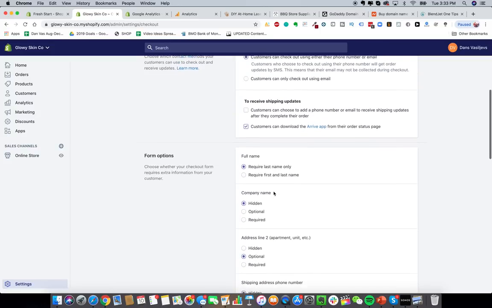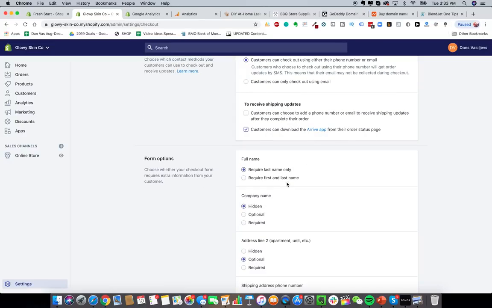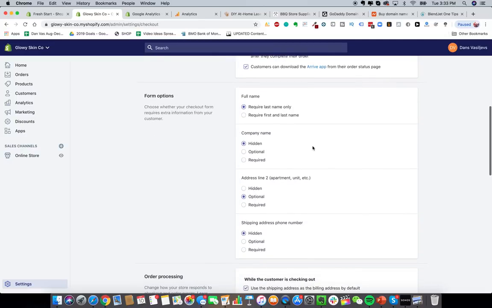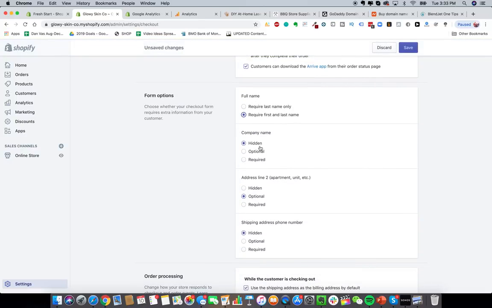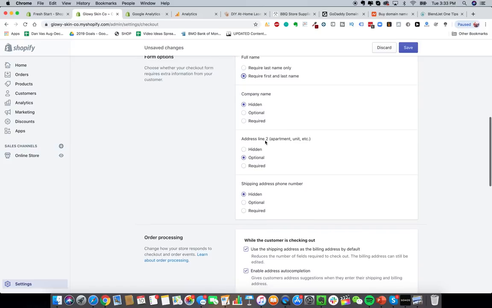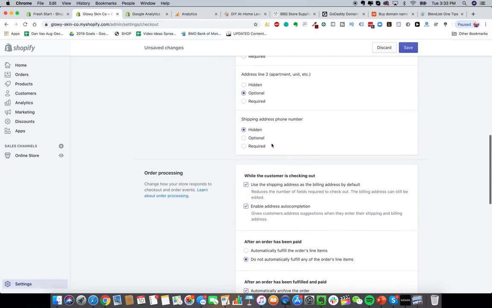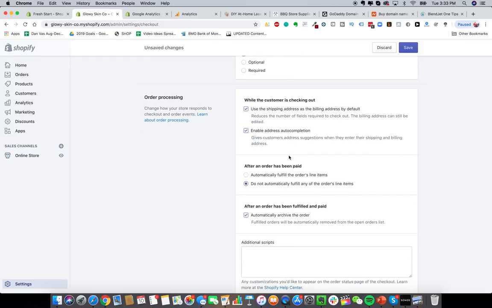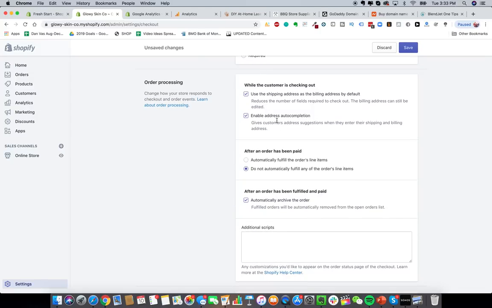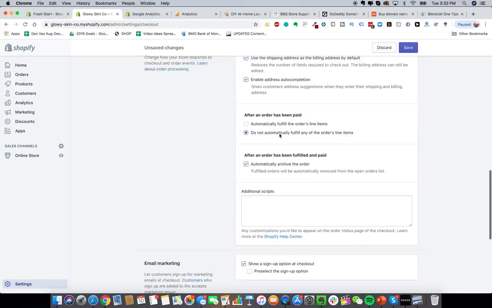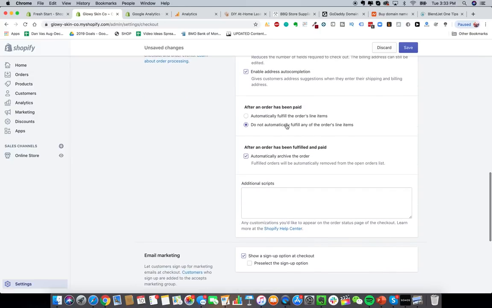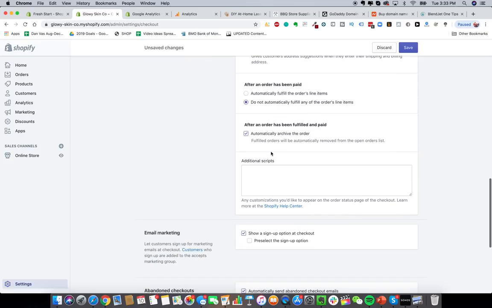So if we go down, customers can download the Arrive app from their order status page. That's fine. Form options require first and last name. Company name is hidden. Address line 2 is optional. Shipping address, phone number is hidden. And then if we go down, while the customer is checking out, use the shipping address as billing address by default, and then enable address autocompletion. After an order has been paid, do not automatically fulfill, because we're going to fulfill them on our own. And then after an order has been fulfilled and paid, automatically archive the order.